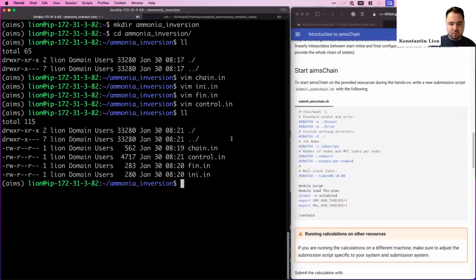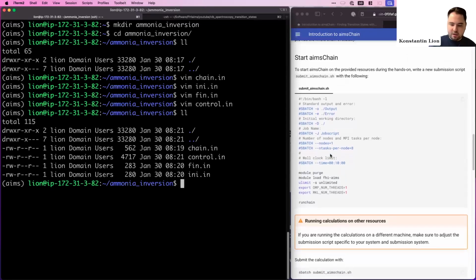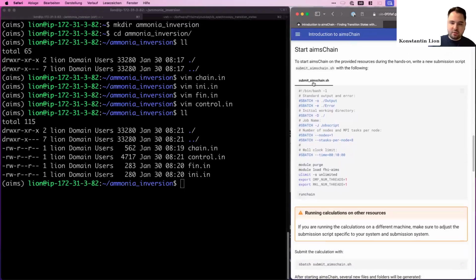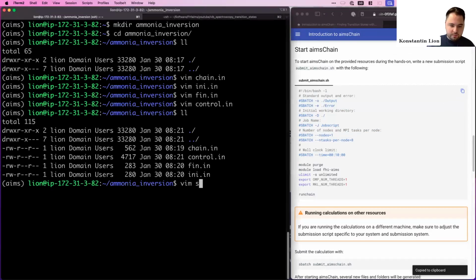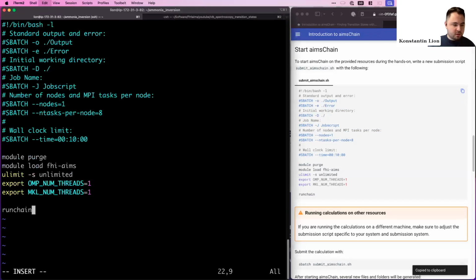So now we need to actually run the calculation. So we have all the input files that are needed, and we have to run the calculations. And to do so, we can use this submit script here, which we have written. So this is specific to the cluster we are using. So if you have a different cluster, please remember this whenever you do this on your own time. So in our specific cluster, we'll just create a script. So we call it submit aims chain.sh, copy in this content.